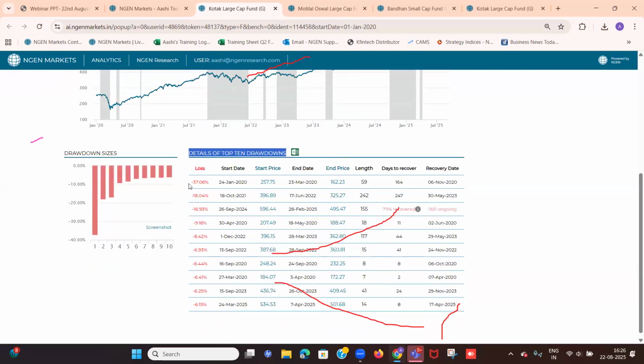Now here we can see that there was a loss of 37%, which was between 24th Jan 2020 till 23rd March 2020, meaning 59 days. During this 59 days, the NAV fell from 257 to 162 and it took 164 days to recover, meaning it finally recovered on 6th of November 2020 from this particular loss of 37%. On the platform, if there is any ongoing recovery, that is also reflected.